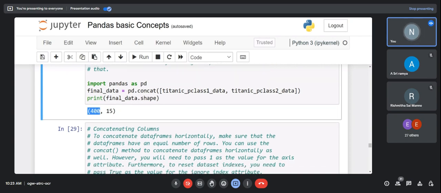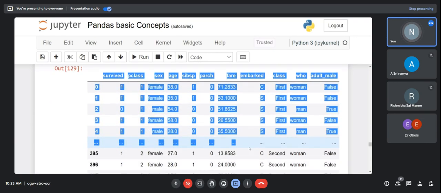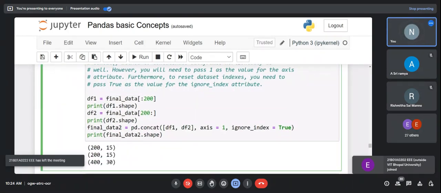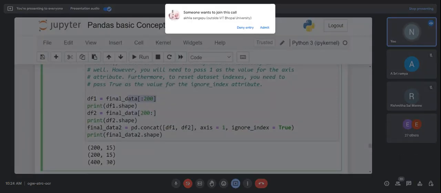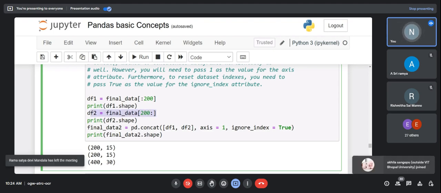So what I did in the final data itself, this is your final data. From this final data, I am picking 0 colon 200. This is slicing, you know it. Colon 200 means starting from 0 to 199, and this is what you are picking, all the rows. This is your data frame, from 0 to 199, this one data frame you created. Another data frame you created starting from 200 to colon, that means till 399.